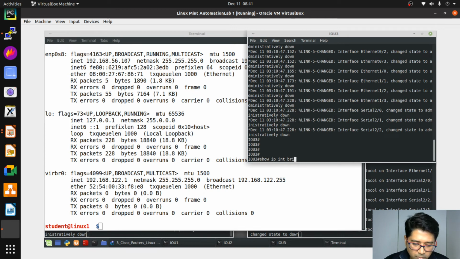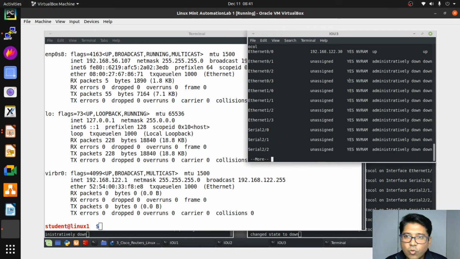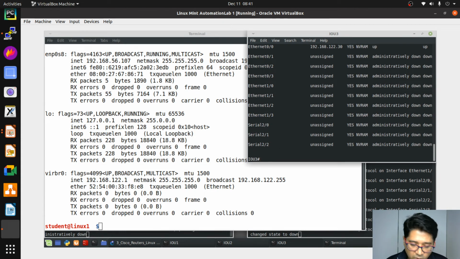This is a normal router command. So we have the first interface, 192.168.122.30. Same LAN, we have one here. Let's ping and test the reachability. Do we have it or not?